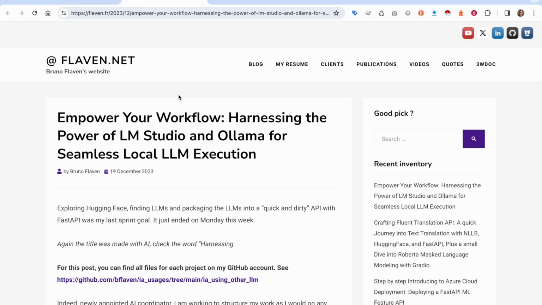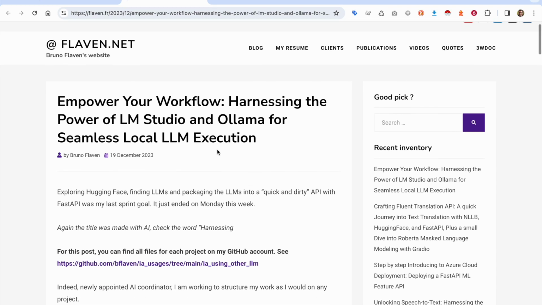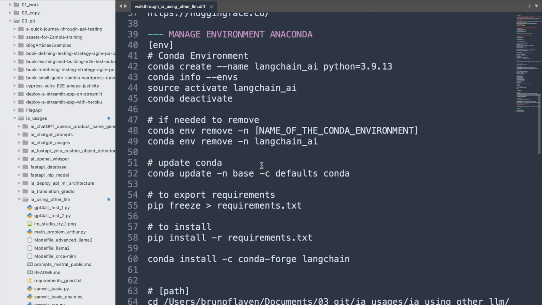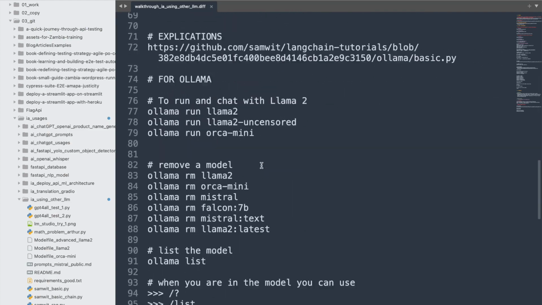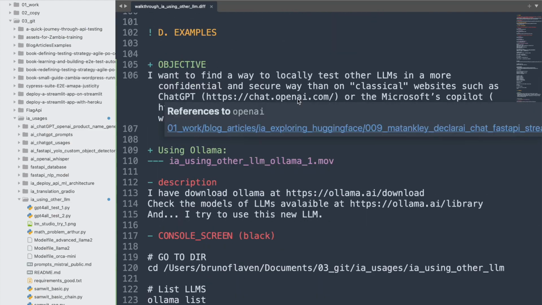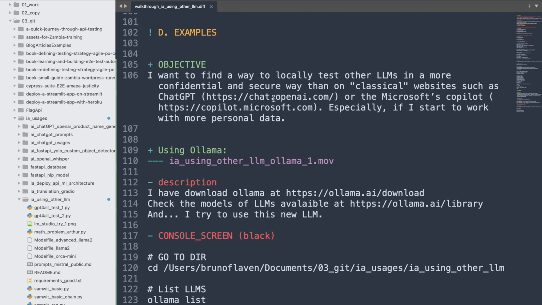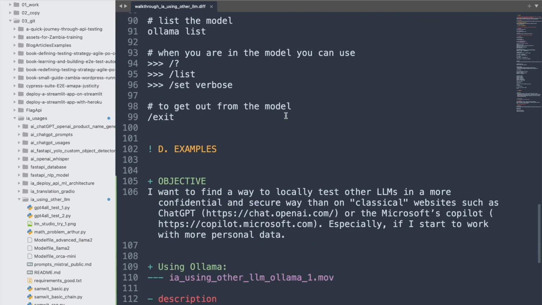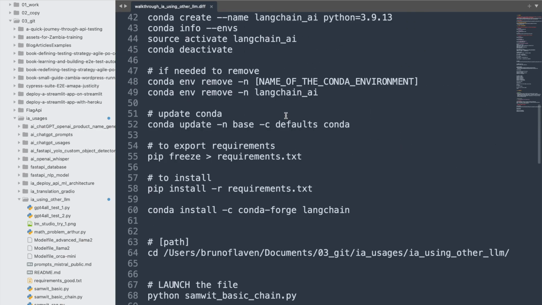I just released an article about how to use LM Studio or Ollama to test new LLMs. My concern was that I wanted to find an easy, more confidential and secure way, instead of using ChatGPT or Microsoft Copilot, because I wanted to use more personal data. So here we are. With a quick search, I found these two tools.